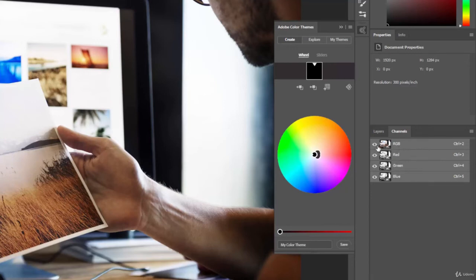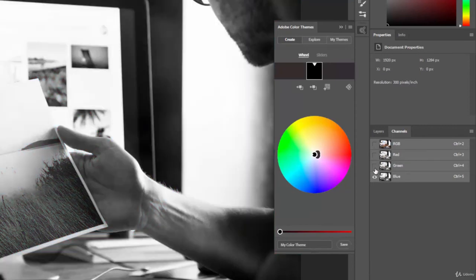And with RGB on, if I click on that, it actually isn't going to turn anything off, but I can start unclicking these channels, and when I do, you'll see the RGB go away. Now, it's always going to leave one channel active, and this is the blue channel.